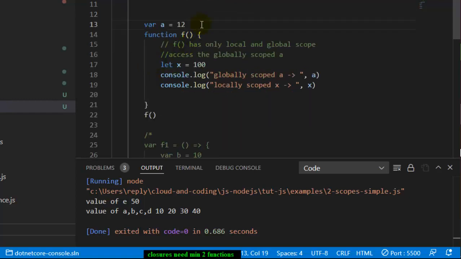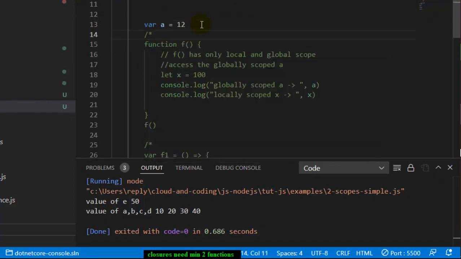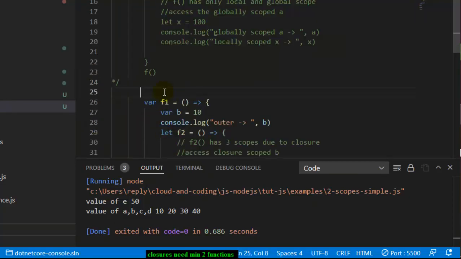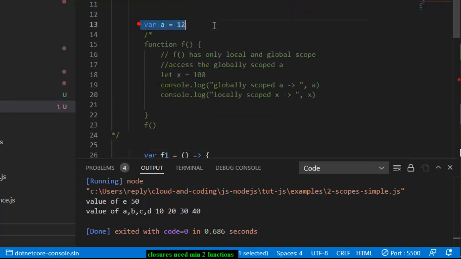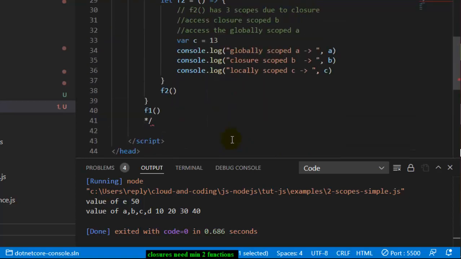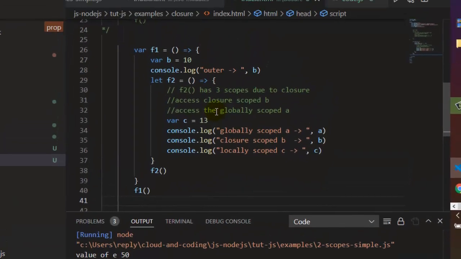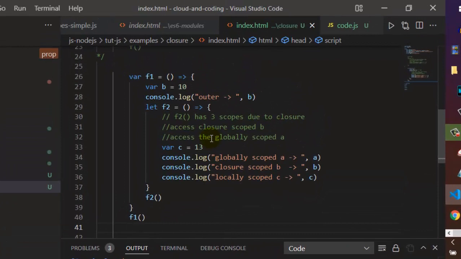Okay, so let us comment this out. We don't need this now. And we have got another example. Remember that we still have this global variable a, and what is happening in this particular example is that now there are two functions. I strongly believe that we need at least two functions when a closure comes into the picture. Without a minimum of two functions, it is not possible to have a closure scope.